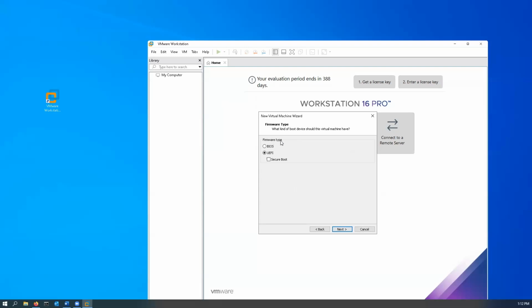The firmware type that we're going to be utilizing for this is BIOS. I know that my computer is telling me that I should be using UEFI. The reason that it's telling me that is because I have a very advanced computer. Yours may already be selected as BIOS, but we just want to make sure that we're using BIOS. So click on BIOS and click next.